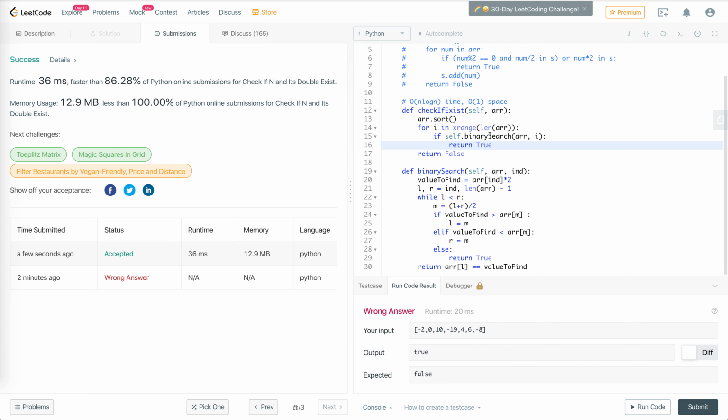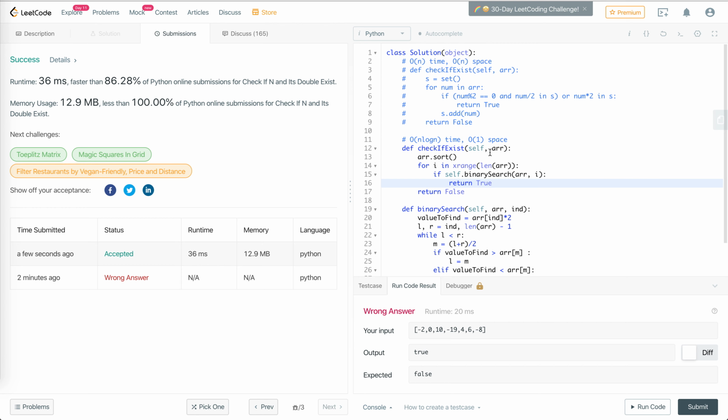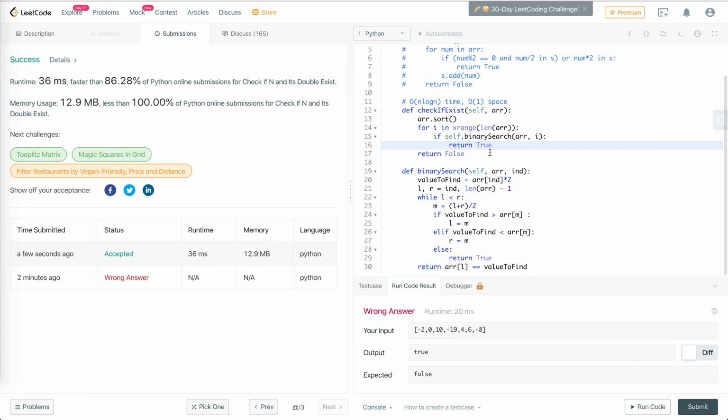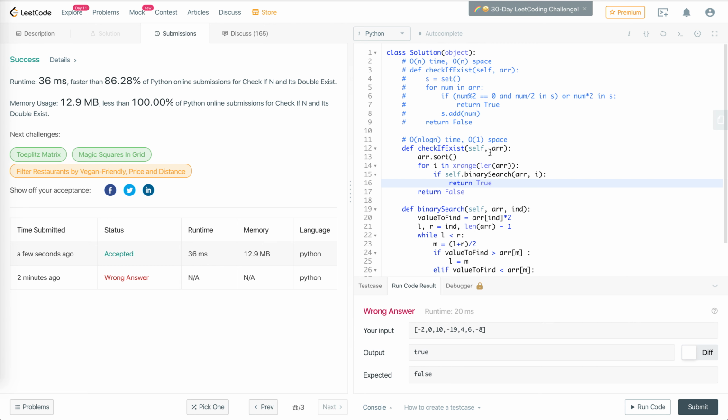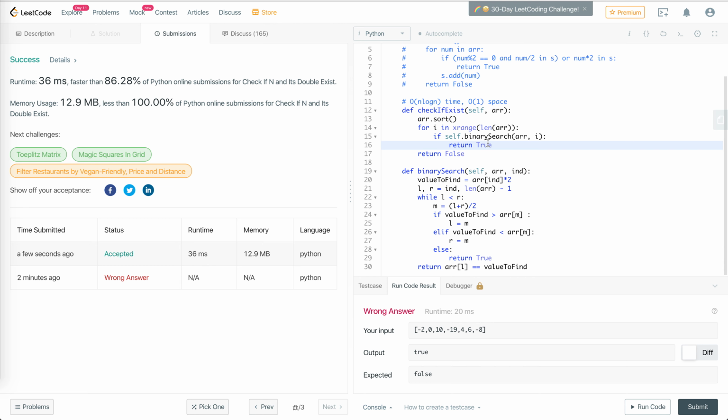Oh, you see? This is the flaw of this approach. So, I think there are 2 ways we can fix this. One way is to divide our input array into negative and positive subarrays, and then we can do the check on each of those.